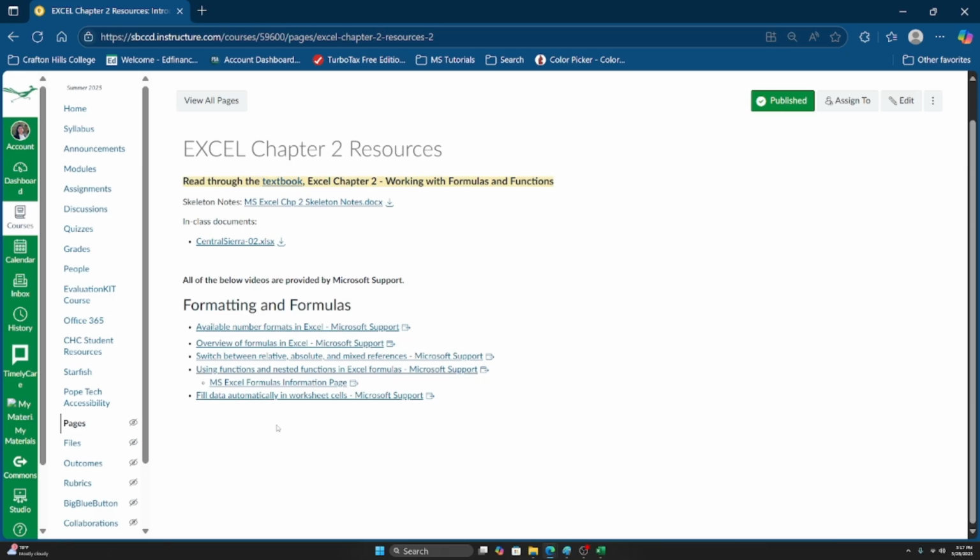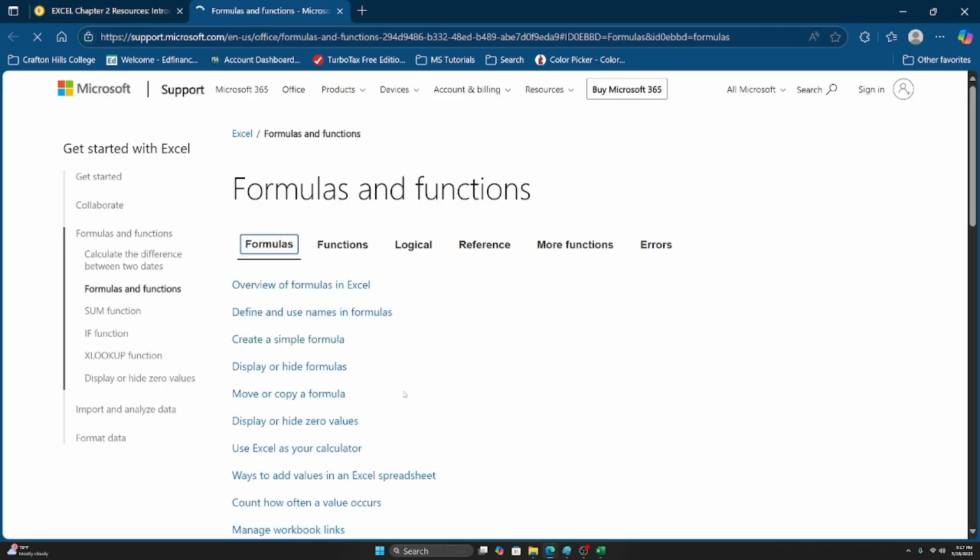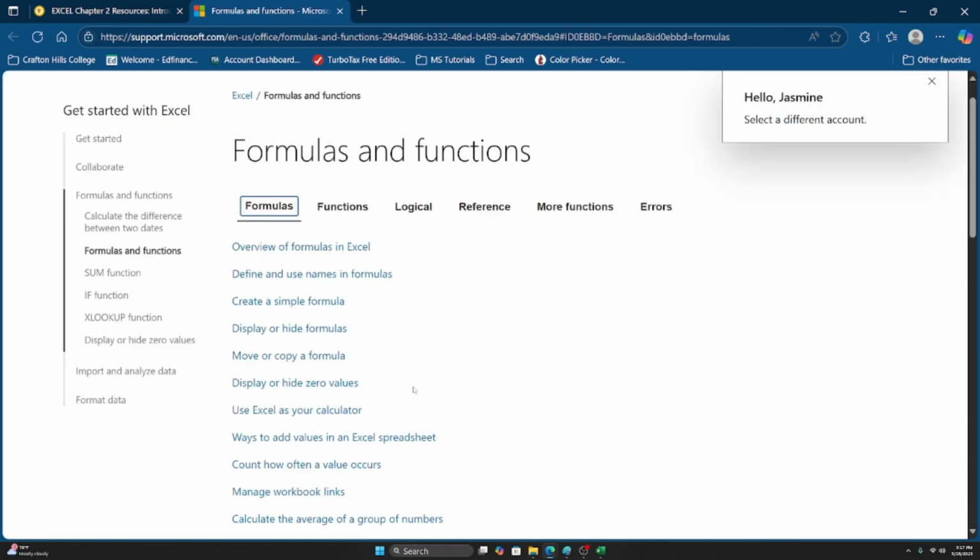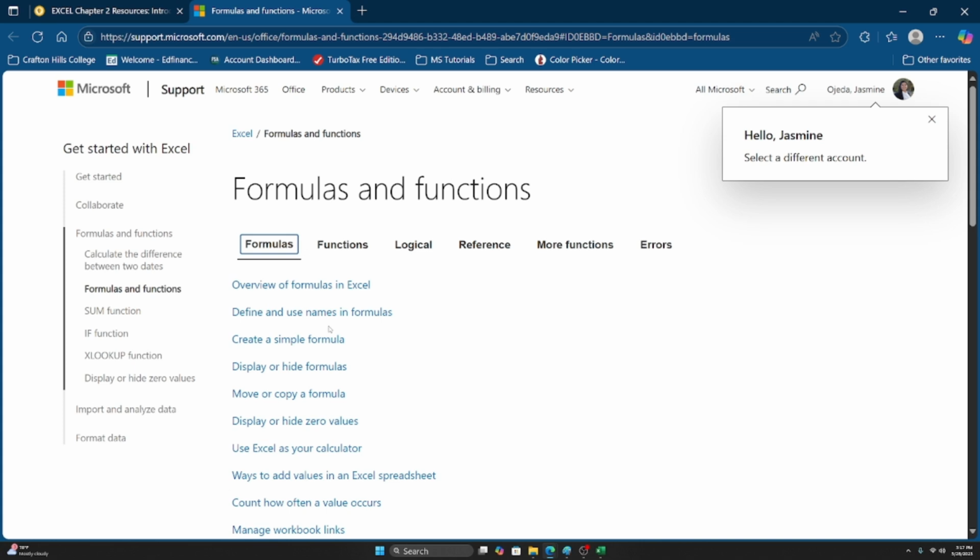If you want to keep exploring different functions, you could do a Google search for does Excel have a function for doing such and such? You could look into that. But in your Excel Chapter 2 resources page, I did include the Microsoft Excel formulas information page. If we click into it, this again shows you what formulas you can use, or how to use formulas.